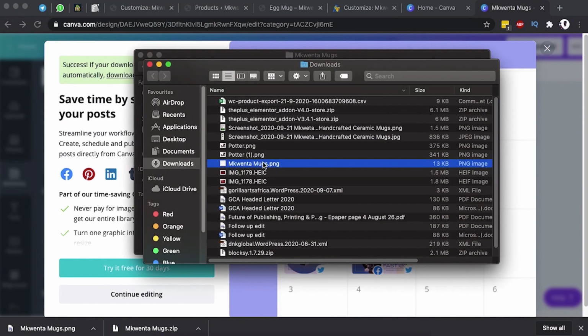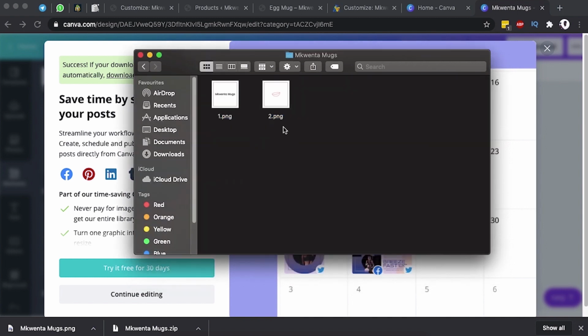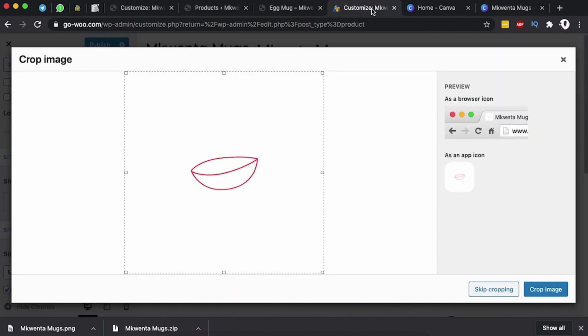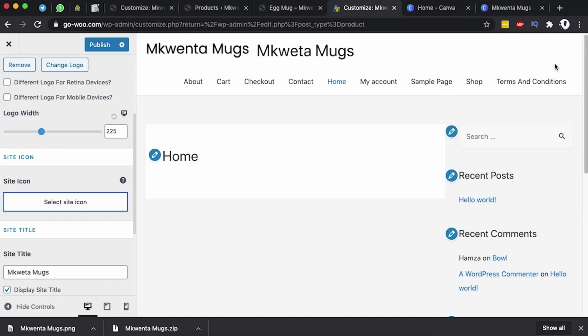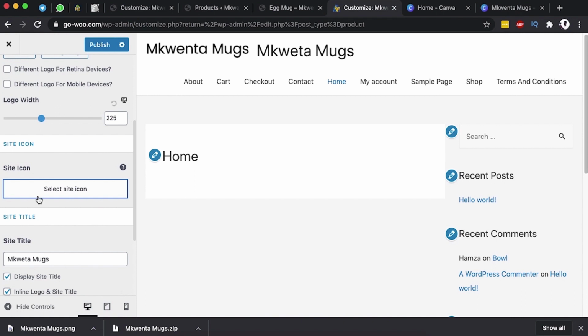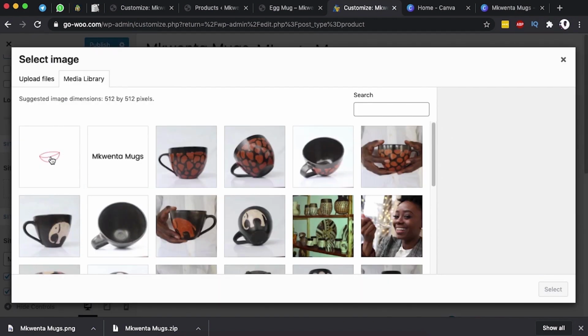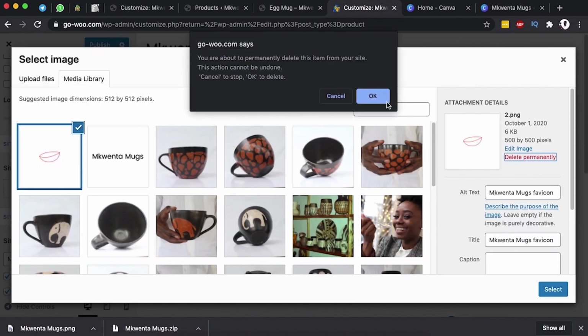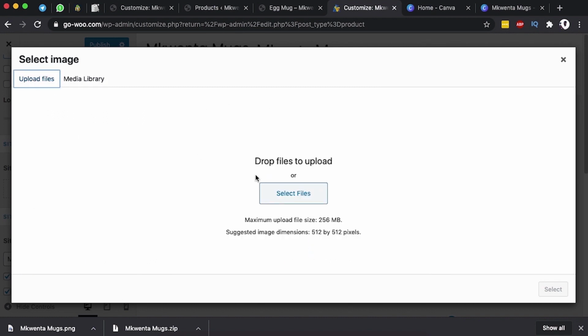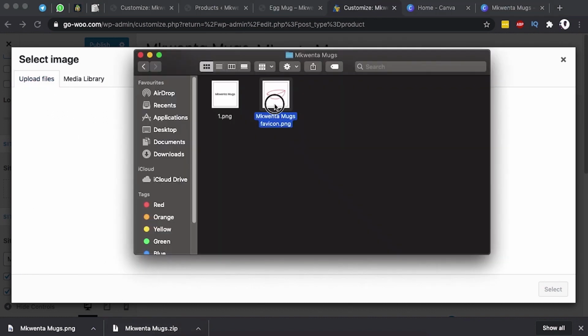I'm going to copy this. I'm going to come here. I'll delete this one in my folder. I'll paste this. I'll rename it WooCommerce favicon. I'll come back to my WordPress website. I'll close. Then I will come back to the site icon. I'm going to delete this permanently, this icon, and then I'm going to upload the new one that I made, which is bigger.